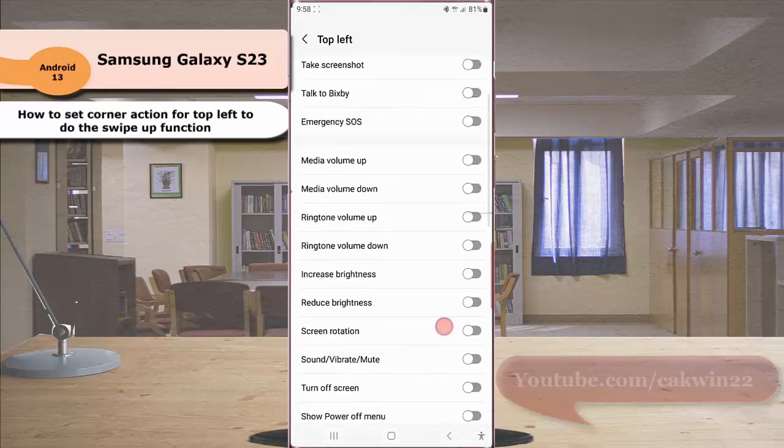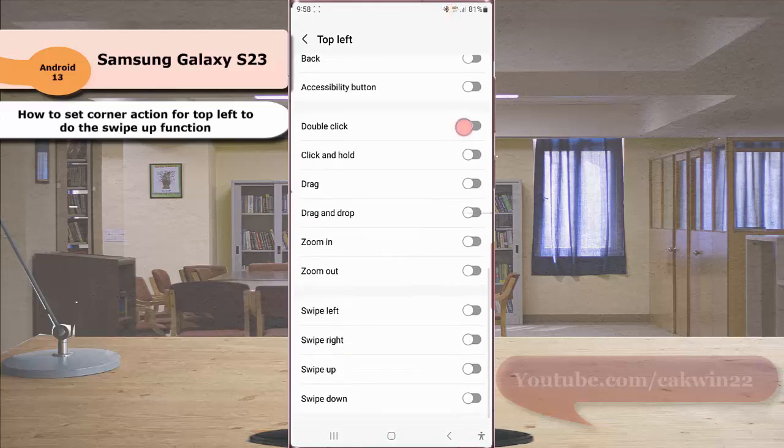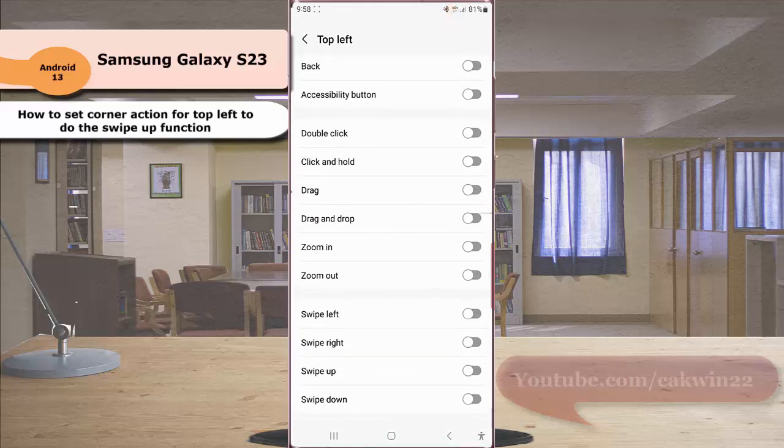Scroll down the screen and then tap the gray on/off switch next to swipe up to enable this option. When the switch turns blue, it means that this option is on.